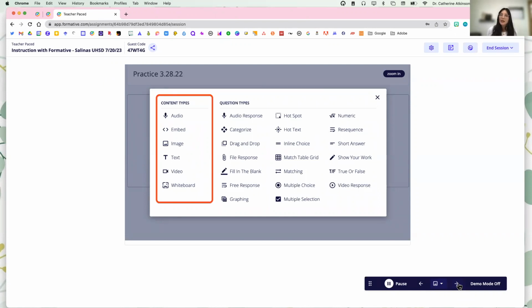So the content types, there's multiple ways to bring in content. You can bring in an audio file. So for example, if you're a world language teacher, you can say a whole Spanish phrase and then have students record their answer using audio, in Spanish as well. So you can use audio, they can use audio.